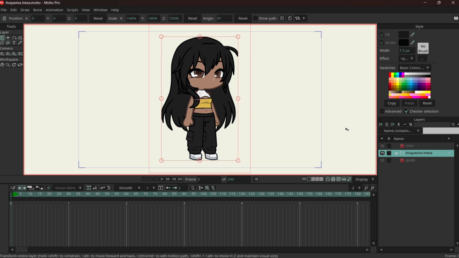Okay. So we're back again on Moho Pro. These layers are nowhere to be seen because I factory reset my laptop so I'd be able to download MMD. Today I'm going to teach you how to add bones to your ready-made model.